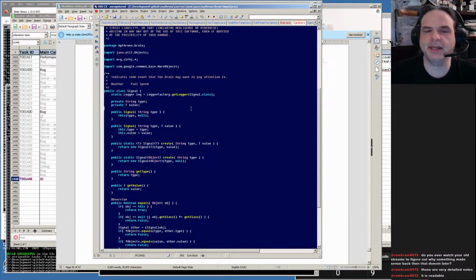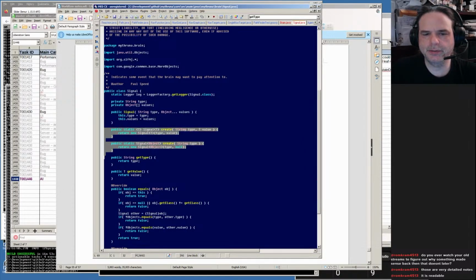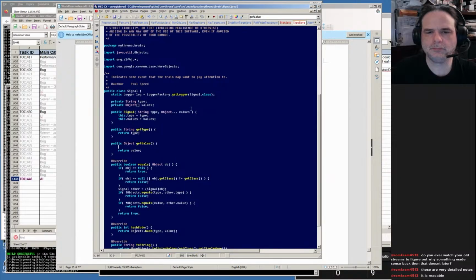So bottom line, what I'm saying is that if we're going to get rid of the generics, these should be a list or an array, right? So that means we don't need this constructor. And we say this.values equals values. We don't need these anymore. We got rid of those. So we can still have a convenience method to get the first value.